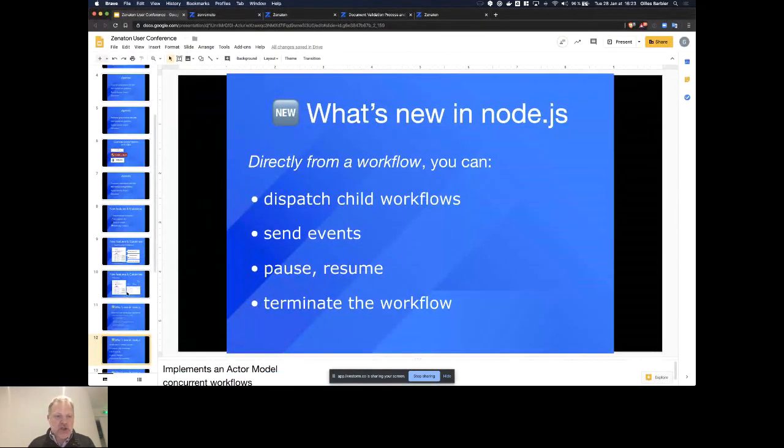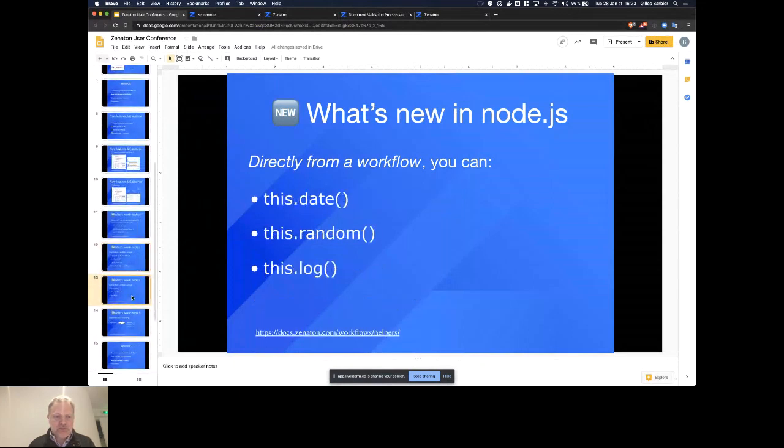Some additional helpers. We are introducing the ability to call dates, random, or to log stuff directly from inside the workflow. So I can show you some examples. Basically, for example, for the date.